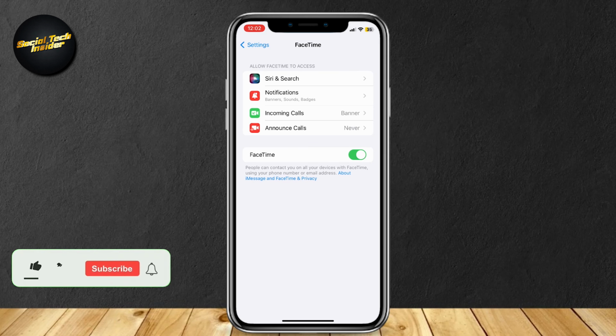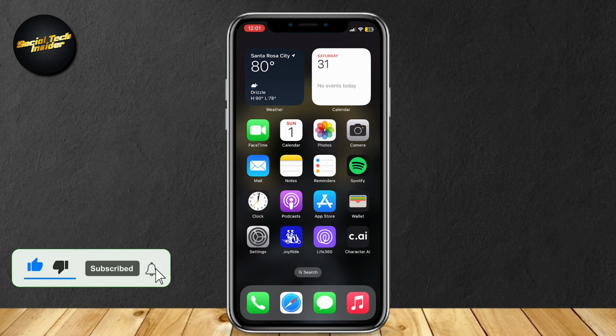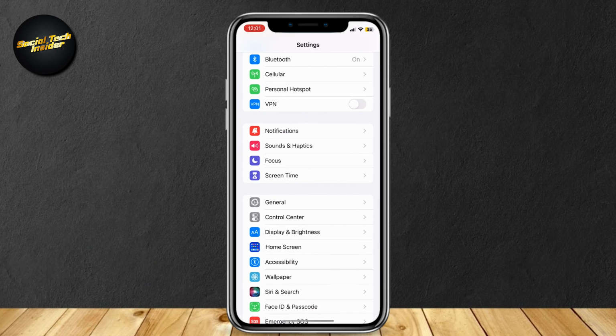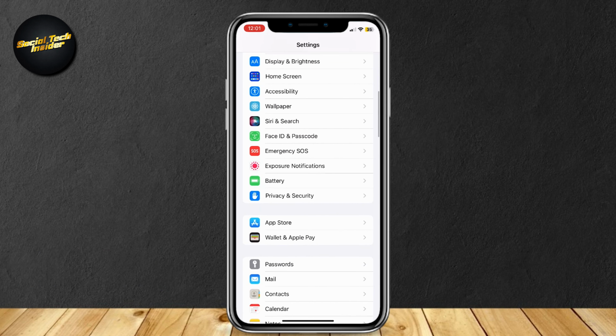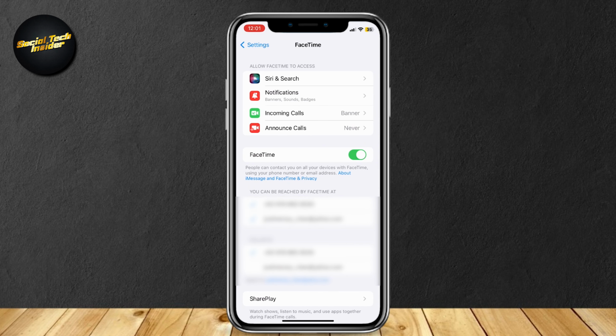So this is how you can disable FaceTime on your phone or your iPad. This is a very simple tutorial. Let's get started by tapping on Settings and then scrolling down until you can find FaceTime over here. And so what you're going to want to do is simply turn this off.